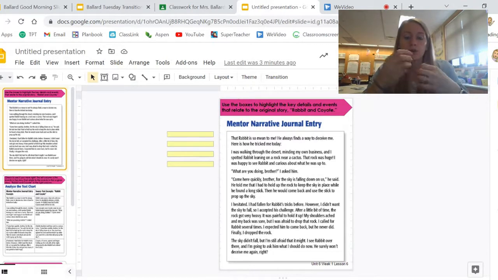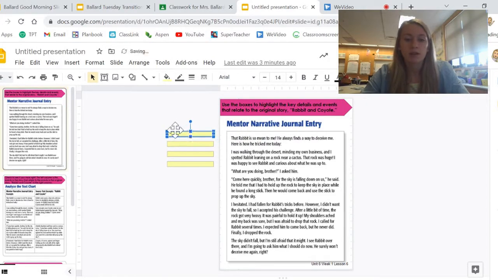So I want you to go ahead and read through this passage again, the one we read yesterday, and then use these boxes and drag them over the spots that you think are key details and events that happened in the original story. So, for example, notice how I begin the journal entry with specific ideas and details from the story. I say, Rabbit tricks me all the time. Then I get ready to tell about Rabbit's latest trick.